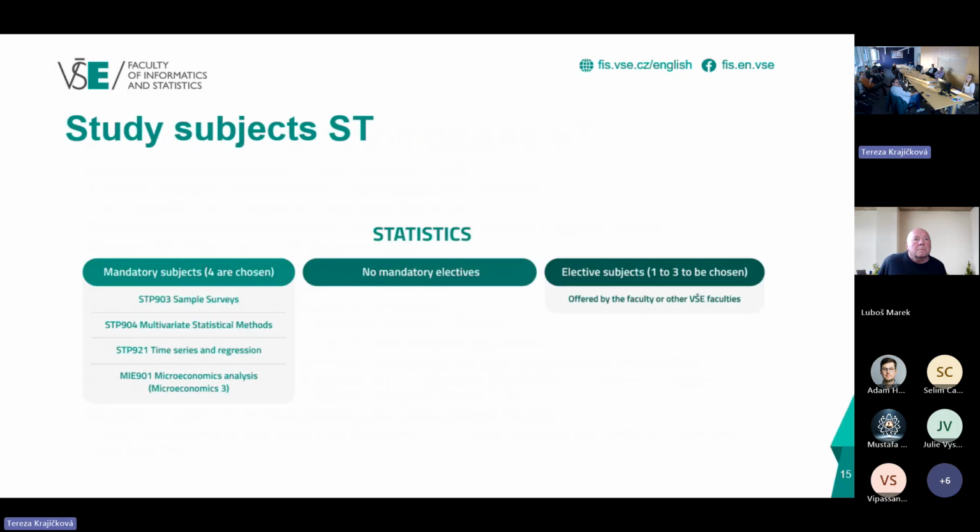And on the next slides, I can introduce what the subjects which you need to choose look like. So you need to pass 5 subjects. That means that you need to choose 4 mandatory subjects and some elective subjects, 1 up to 3 subjects. It's up to you. But you need to pass 5 subjects.